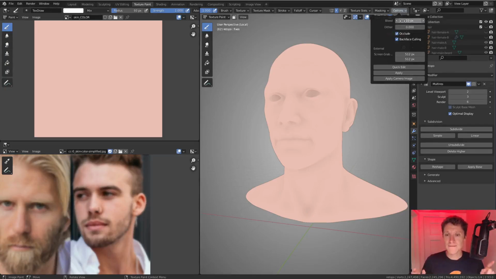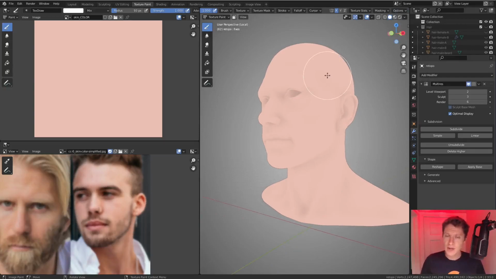And then the first thing I want to do for our color is go ahead and implement the zones of the face. All right, that will get us started on the right foot.